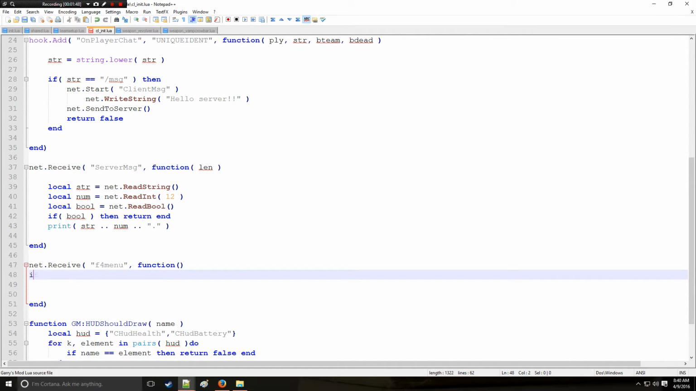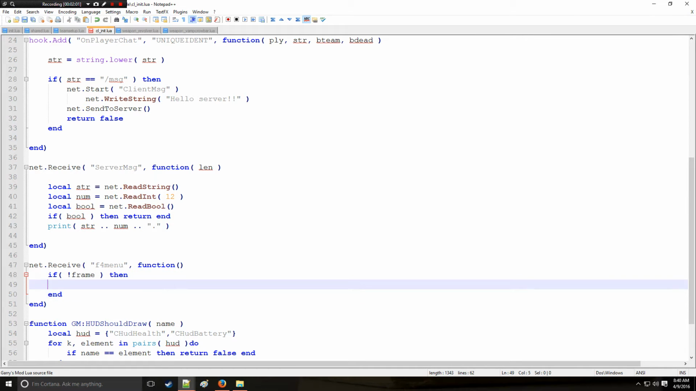So what you need to do now is create a conditional check. All right. So we're going to say that if our frame does not exist, so that's pretty much what this is saying: does the frame exist or not? Then, if it does not exist, we're going to create it with this command. So the frame that at this moment does not exist will exist with vgui.Create.